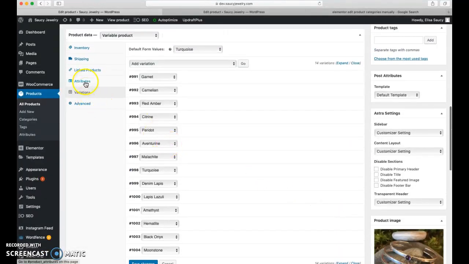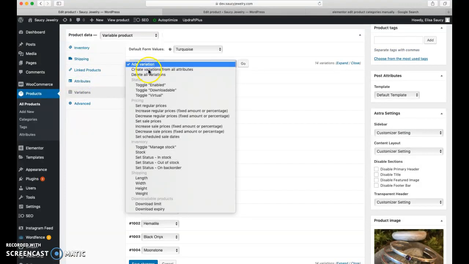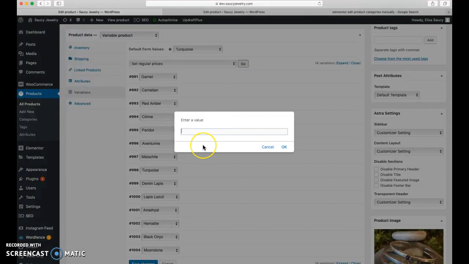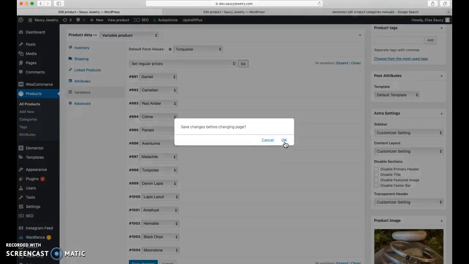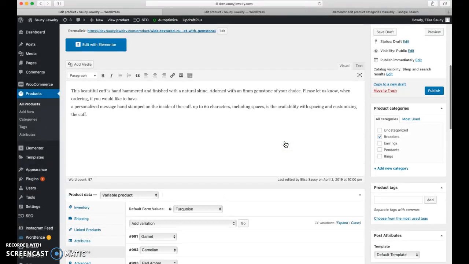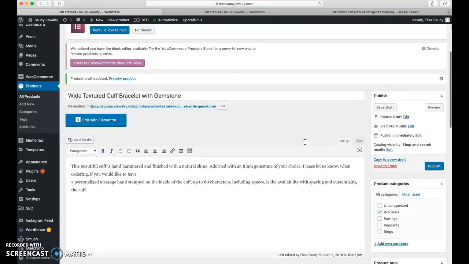So now in attributes, variations, variation, set regular prices, and go. And our value, $98. Okay. And okay. Yeah, please. Again, that's what it was asking me to do. All right, save the draft, and we should be good.